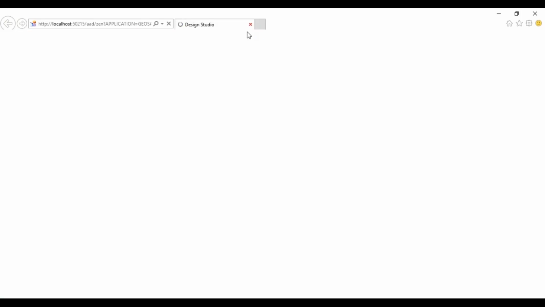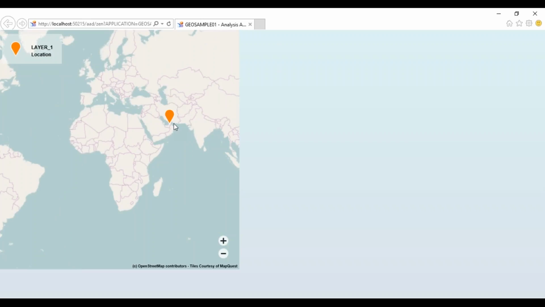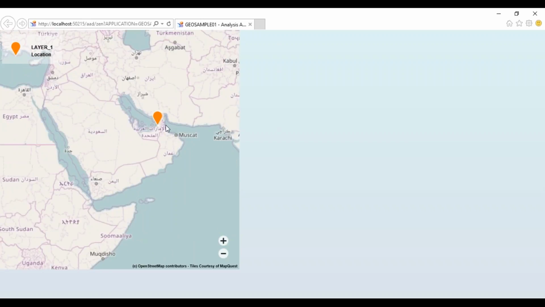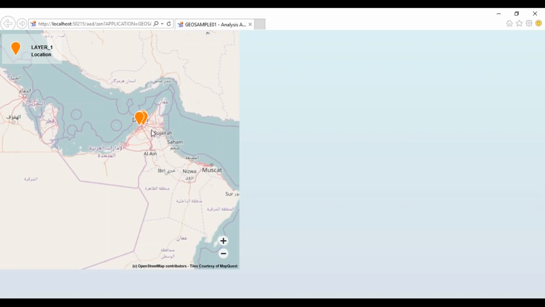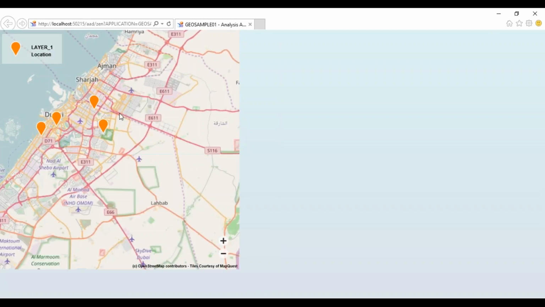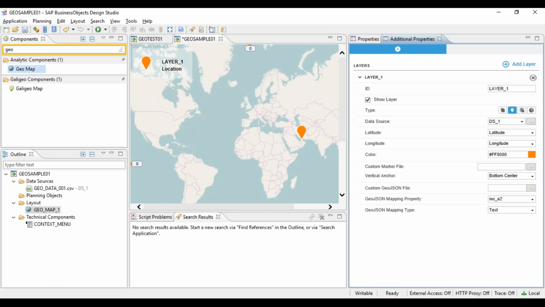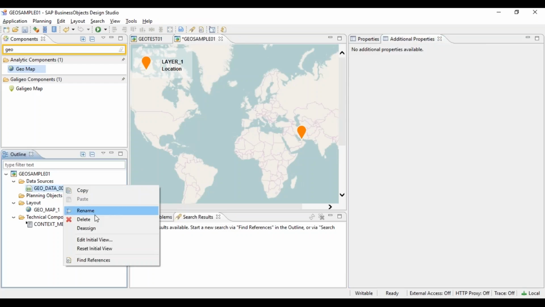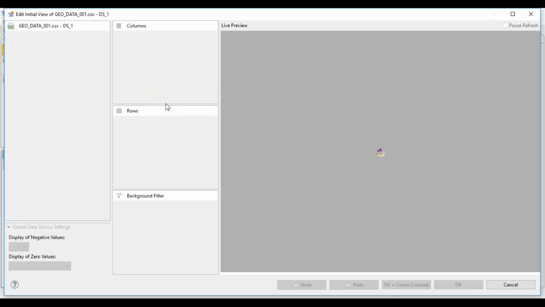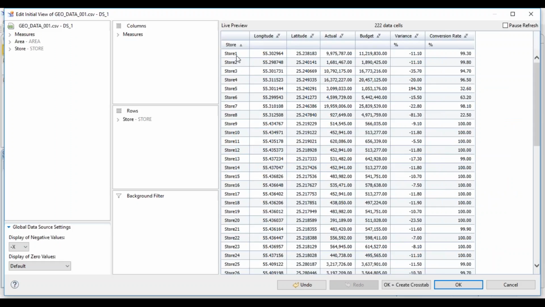Run it. You go and see. Because we have area, what we'll do is, instead of area, we'll have just store. We'll not use the area. So all the stores will be shown now. For all the stores, the latitude and longitude will be used.